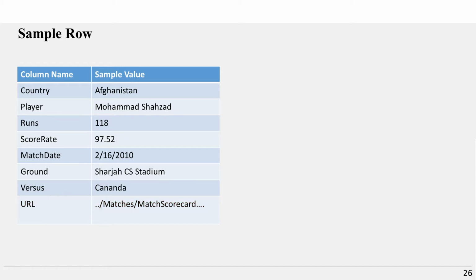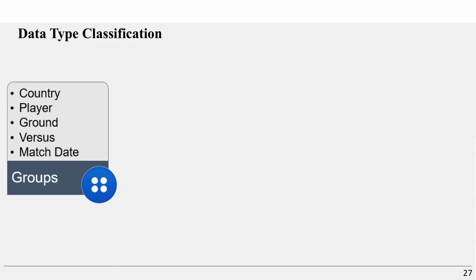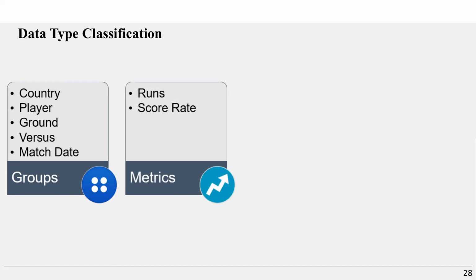Based on the different columns, we can understand that the data contains match level player runs, which is also the granularity of the data. Our next step is to classify these columns into different types. Under categorical type, we have columns like country, player, ground and versus. It is up to the analyst to consider or ignore match date under categorical columns. Under numerical columns, we have runs and strike rate. For our further analysis, we might be considering the runs column as a KPI.